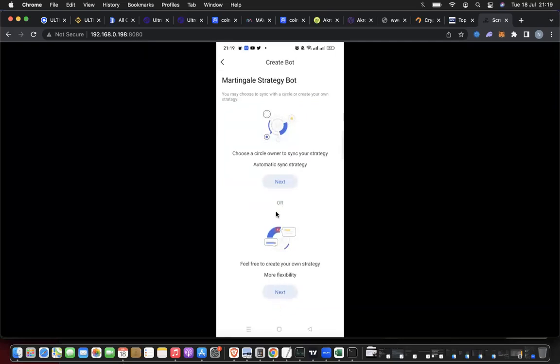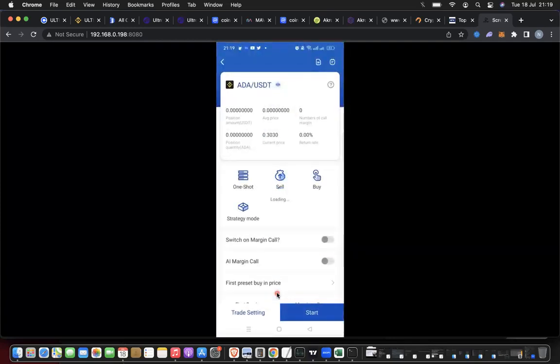And when you click on create, you have two options. Option one, choose a cycle owner to sync your strategy with automatic sync. We're not doing automatic sync, no, we're doing our own signal-based trading. So you choose the second one, which is feel free to create your own strategy. So click on next. Now, when you click on next, it opens up the settings for ADA. So this is the settings for ADA.